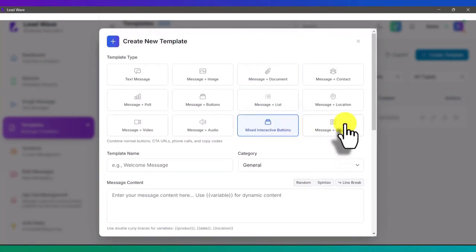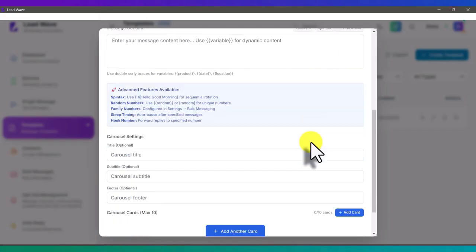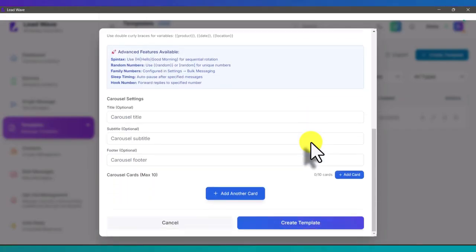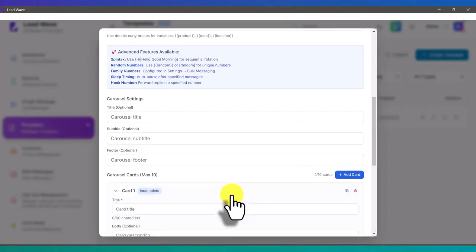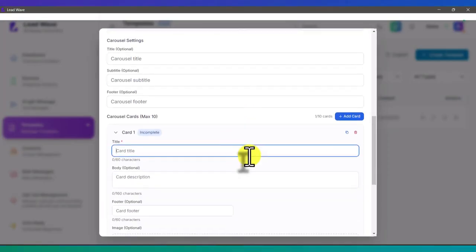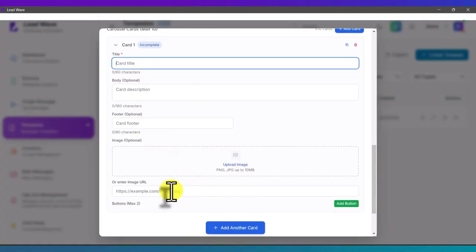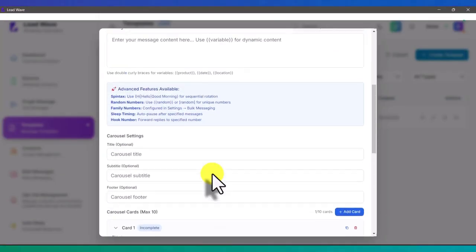Similarly, we have provision of carousel messages also. No other single application available in the market offers carousel messages. So the way we create carousel is different from the way we create buttons, list, and mixed interactive buttons. In carousel, we have to add cards. You can add up to 10 cards, and each card will have a title, description, footer, images, and the URL if you want. Similarly, you can have 10 different cards.